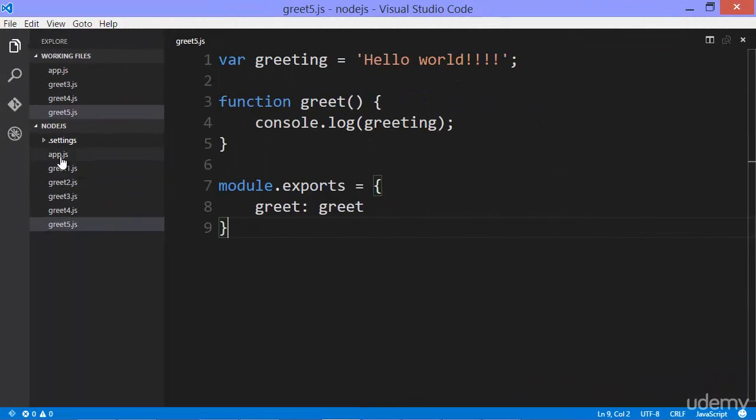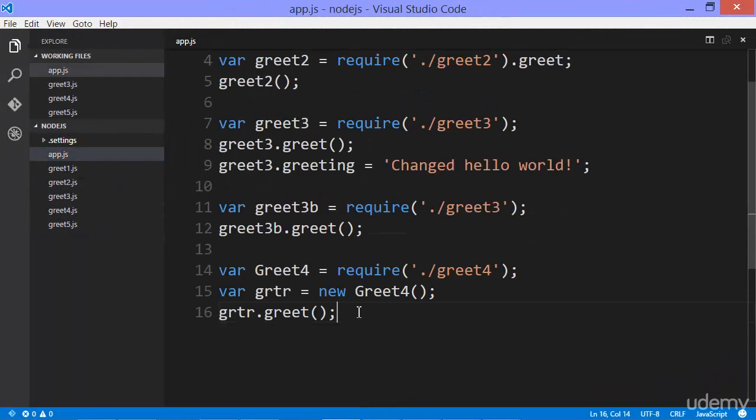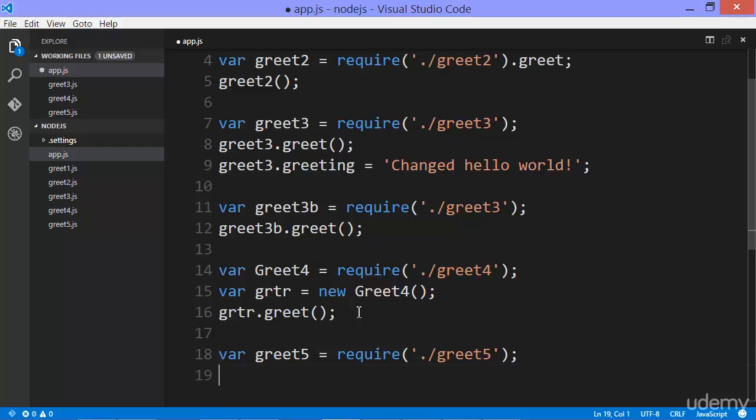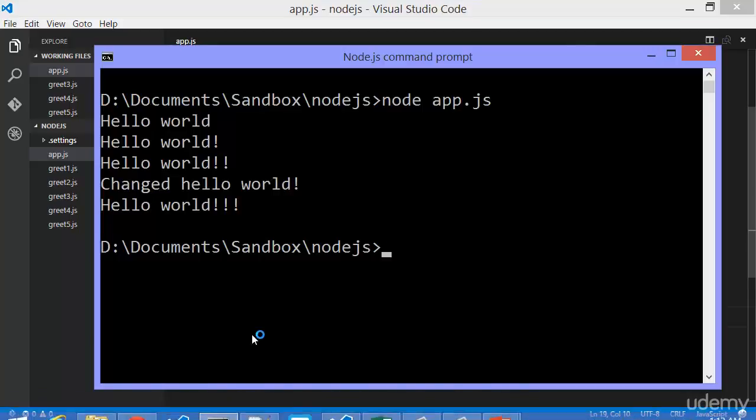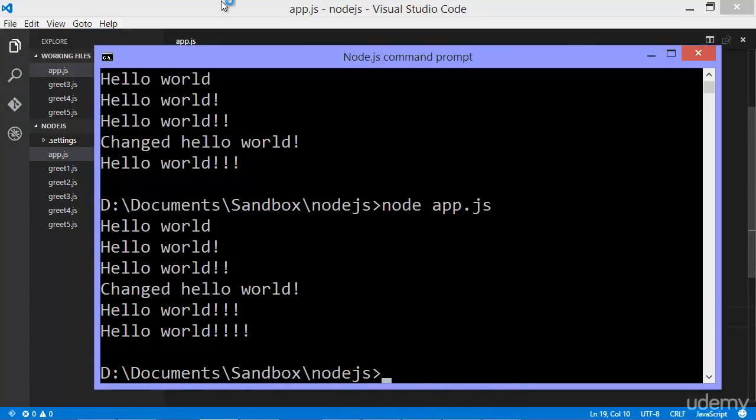And so to use this, I'll go back to my app.js file. I'll say greet5. And then greet5 will be that object that I revealed from module.exports. Or I could use the alternative and simply get the direct property that I actually want. And then greet5 will be that method. So I can call it. And then if I run this, there's that last hello world.